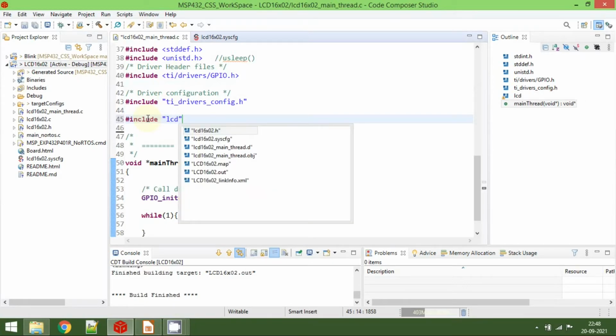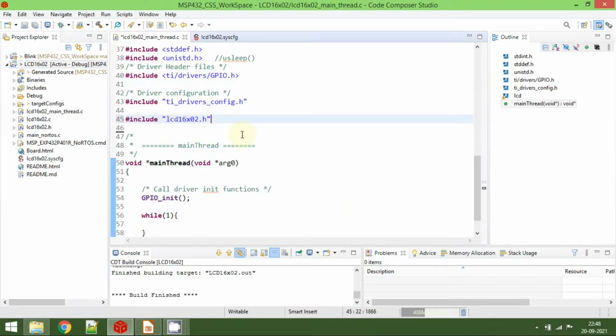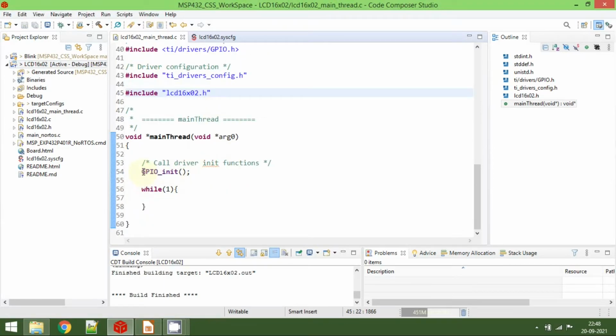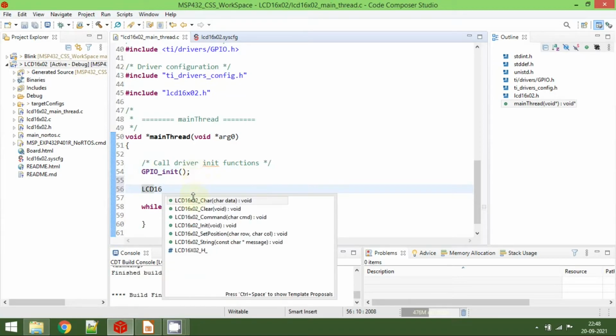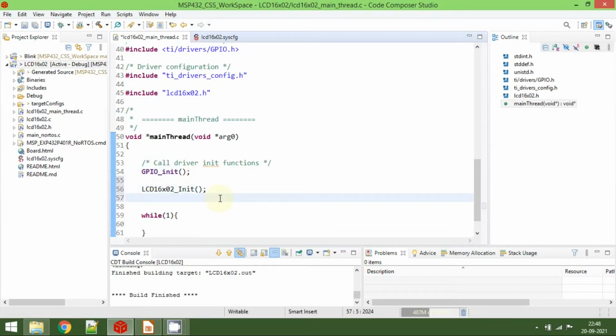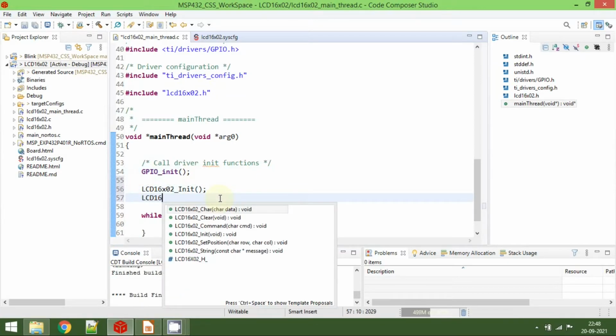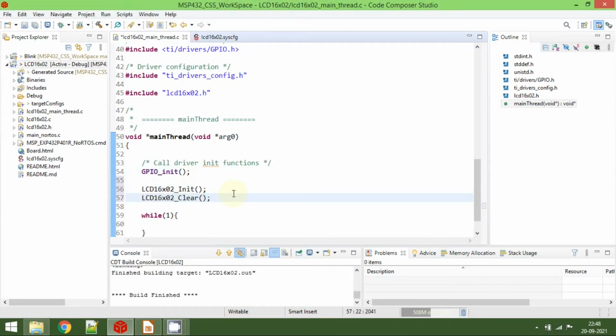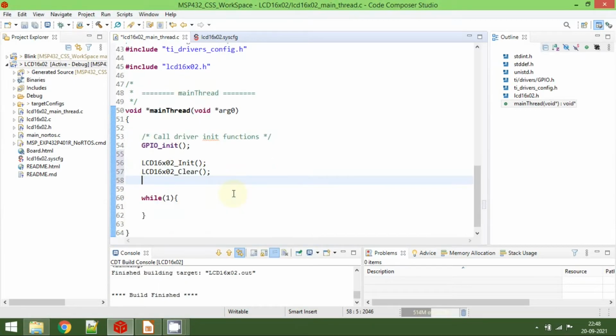LCD 16x02.h file here, and we have called the GPIO underscore init function to initialize the GPIOs, and then here now call the function called LCD 16x02 underscore initialization, which will initialize the LCD, and also call the 16x02 clear, which will clear the LCD.